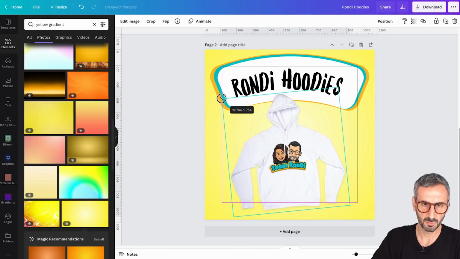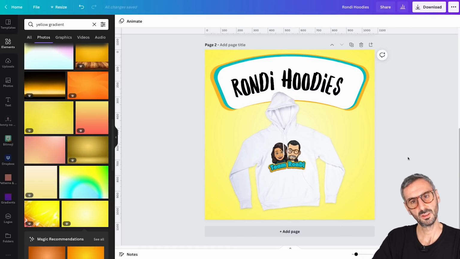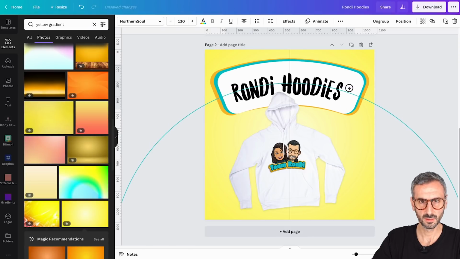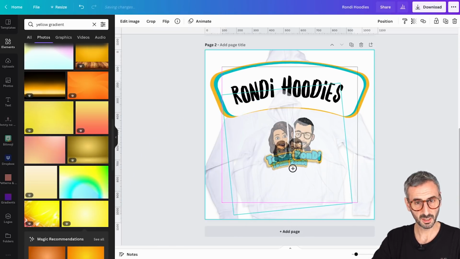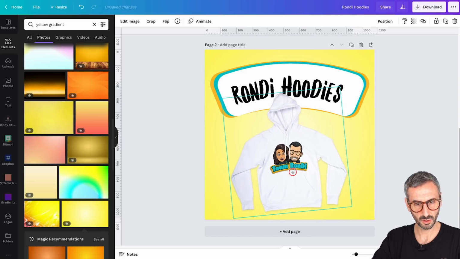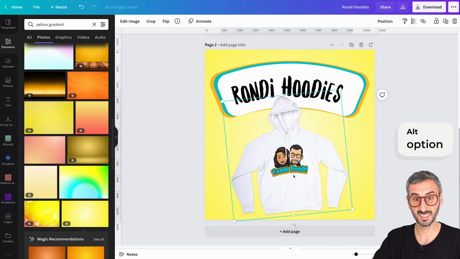I can even make the hoodie come a little bit higher here. So everything looks really cool. Actually, I could give more space. Be careful here when you move your image over the grid, because it will snap into it. If you don't hold your Alt key on your keyboard, it will snap into your grid.